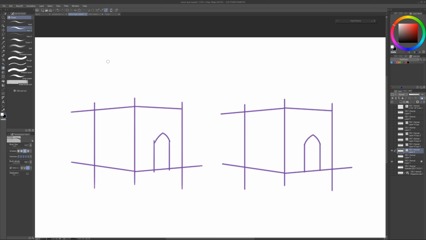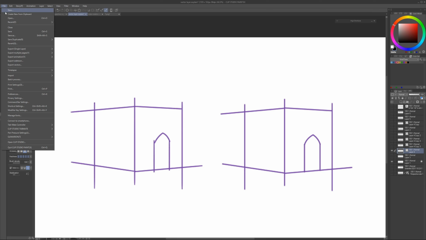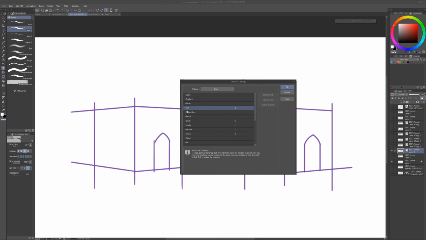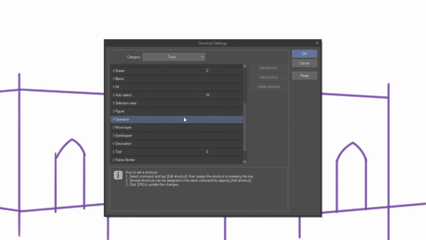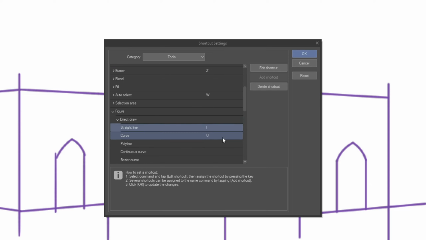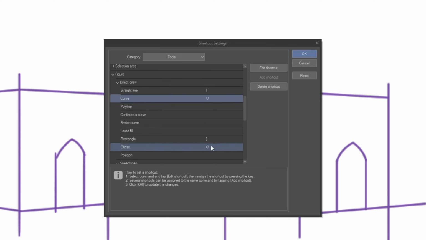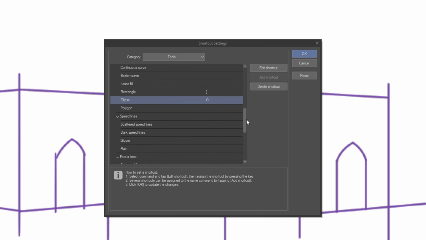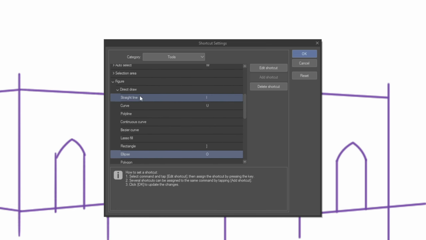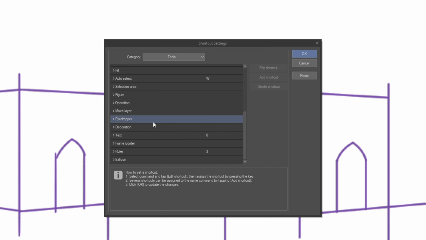I strongly recommend setting these tools as shortcut keys first, because we will be using them throughout the entire drawing process. Go to File, click on Shortcut Settings, and select Tools from Category. Scroll down and expand the Figure panel, then set shortcut keys for these tools: Straight Line, Curve, Rectangle, and Ellipse. Scroll upward, expand the Operation panel, and set a shortcut key for Object.